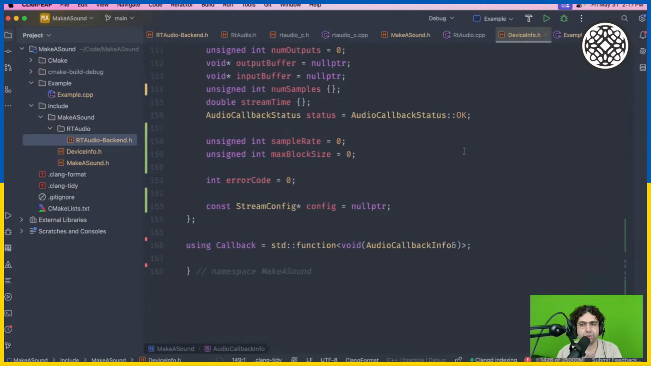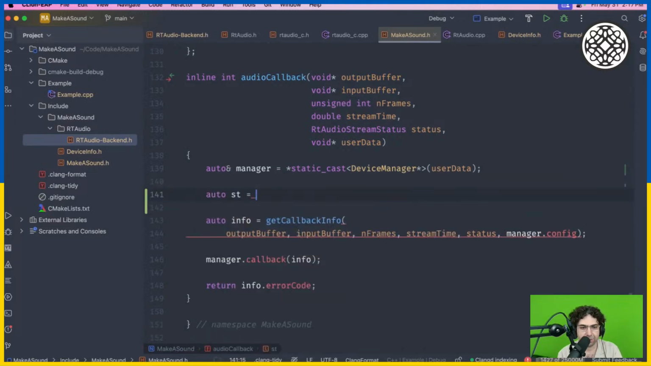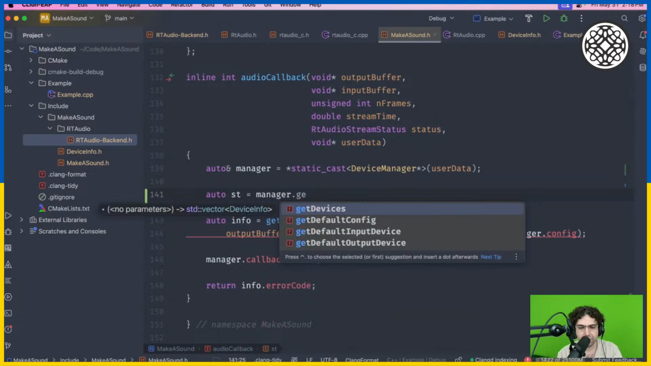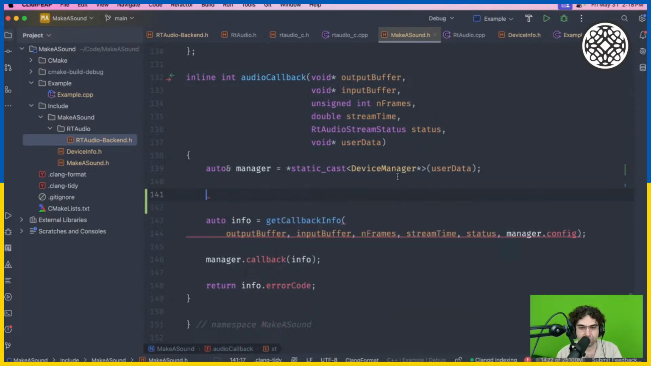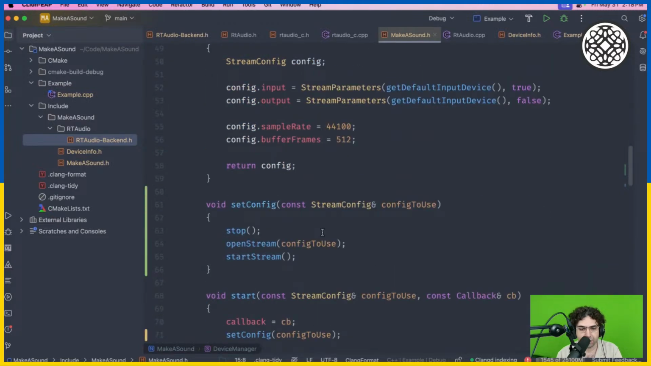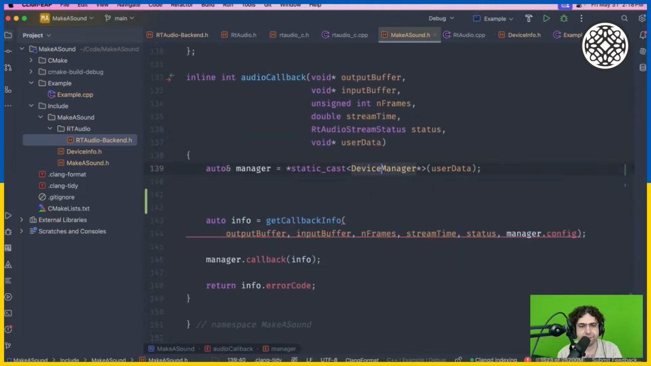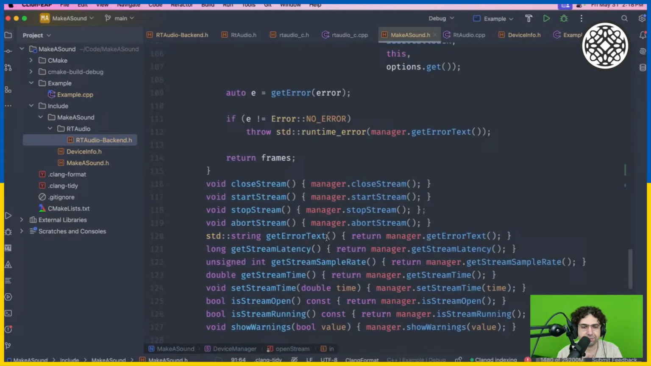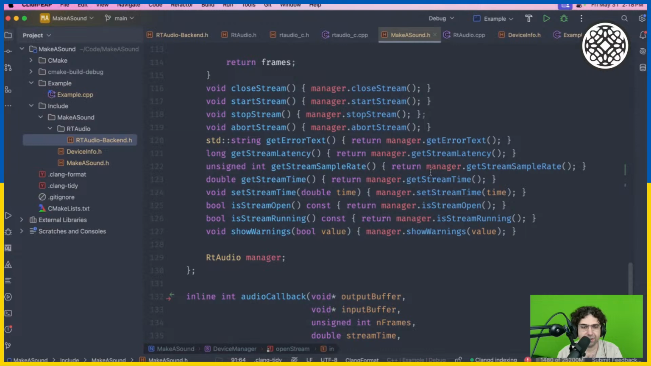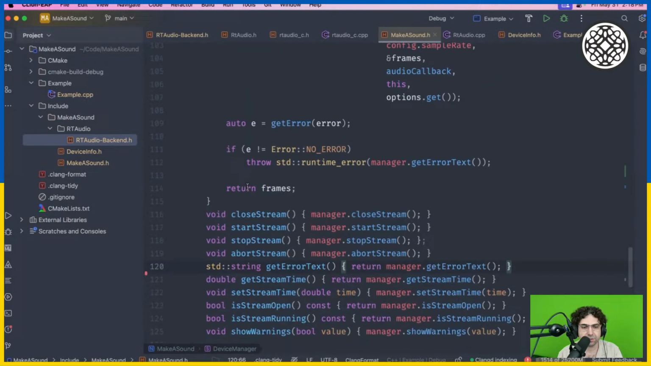Okay, so I need to pass the sample rate. I'll do something like out SR equals manager... Oh, I did not expose the sample rate. So let's start exposing these in the manager. I don't love the idea that I'm going to expose this in here, but maybe. Okay, I'll expose this here for now. I don't love it, but we'll see.